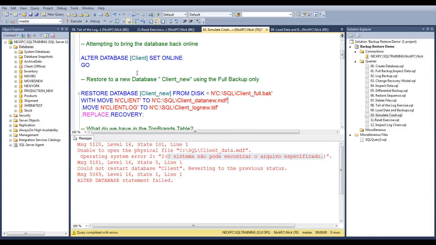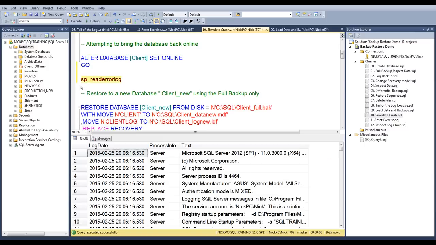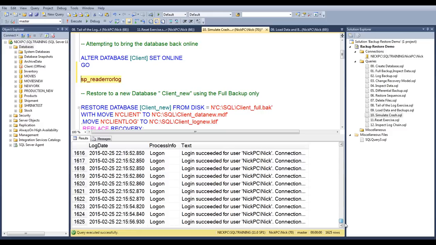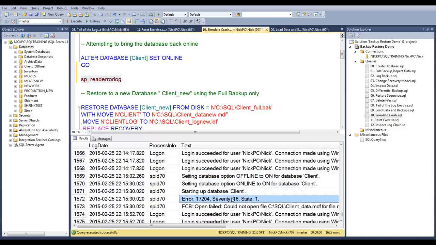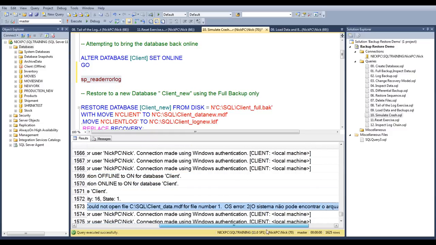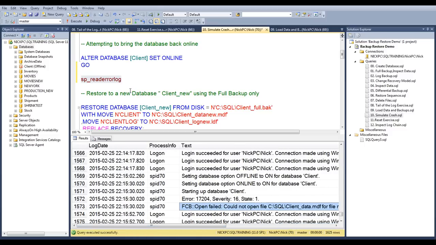And if I go to the error log, it will also show that error. Scroll up a little bit, there it is. Starting up database client, there is the error. Could not open the file, missing. But notice the transaction log was not touched, so it's still there.